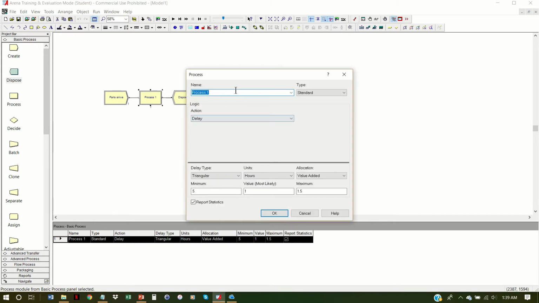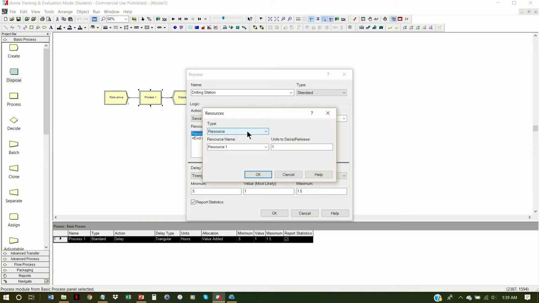We know that this process is a drilling station. And since there's a drill, that's a resource, we can say that this is a seize delay release. We're going to use the resource for this process, and then we're going to release the resource to be used by any other part. And so this resource is the drill press. And it takes one drill press to run this operation.